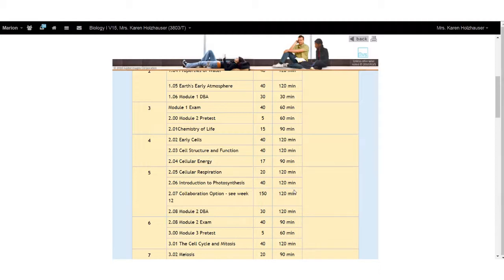Now, the 2.05 cellular respiration, just a lot of information. At the end, there's a quiz, only 10 questions long, but they are complicated. If you have notes, no problem. But if you're trying to zip through it, good luck. That's not going to work.